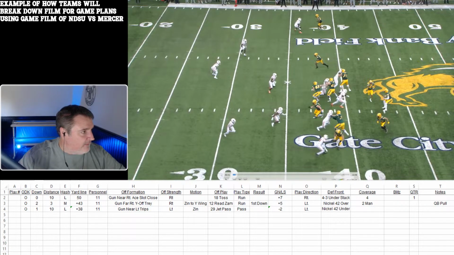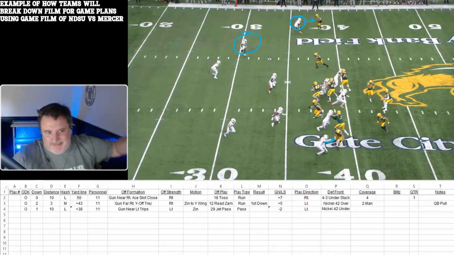Oh, maybe it is man coverage, because up here, maybe they're just bumping the man coverage, because up here, look at his eyes. He is on him. He's on him. What do we think this coverage is? What is he doing? That's my question. What is he doing?